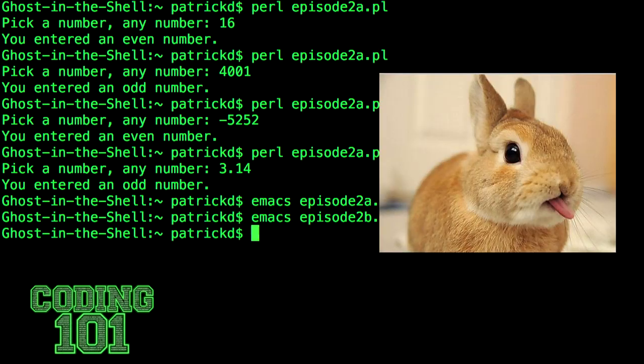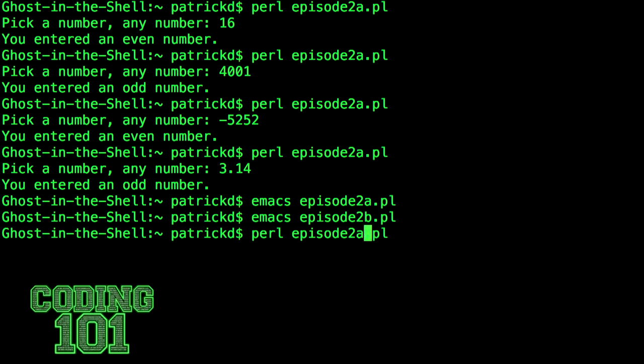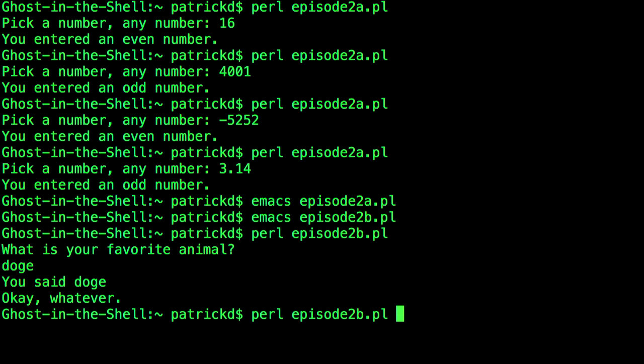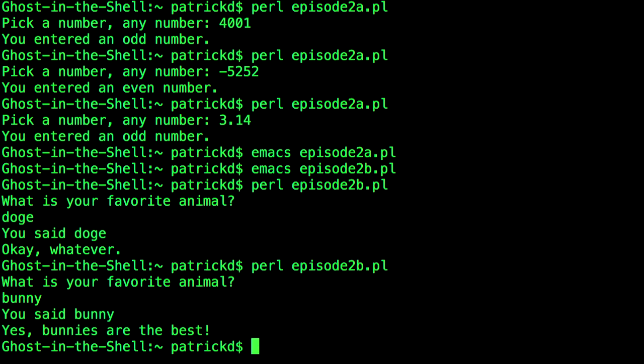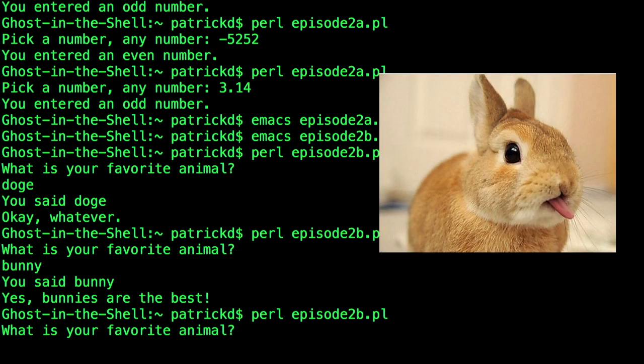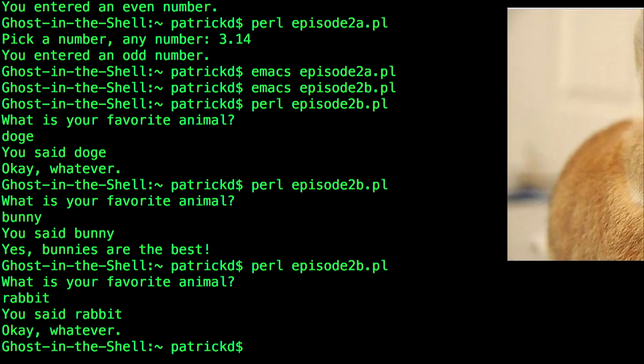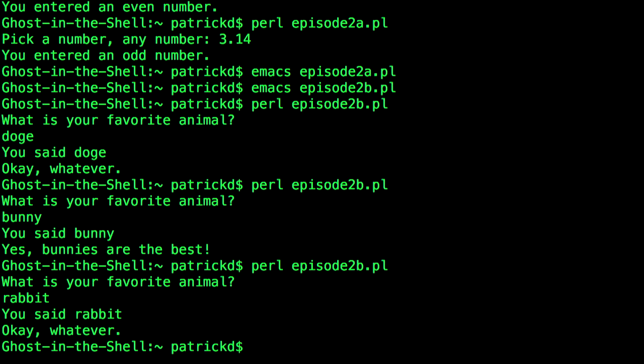So let's try running this real quick. What's your favorite animal? Let's put in cat. You said cat. Okay, whatever. And let's try it again with the best animal. Bunny. You said bunny. Yes, bunnies are the best. Sometimes I feel like this game is fixed. If I entered rabbit, you said rabbit. Okay, whatever. But it's like the same thing.